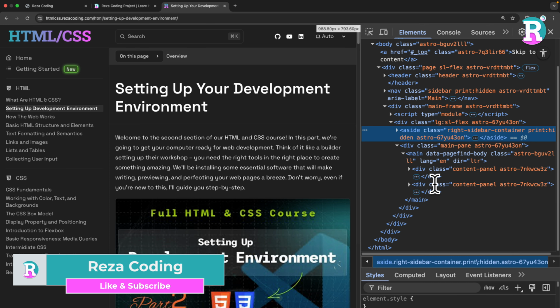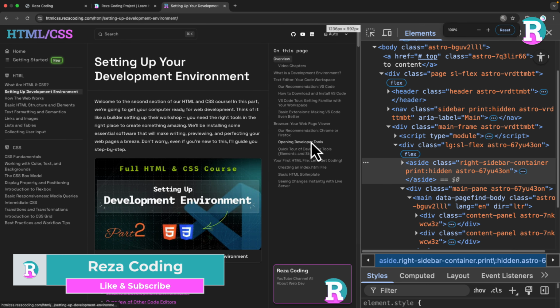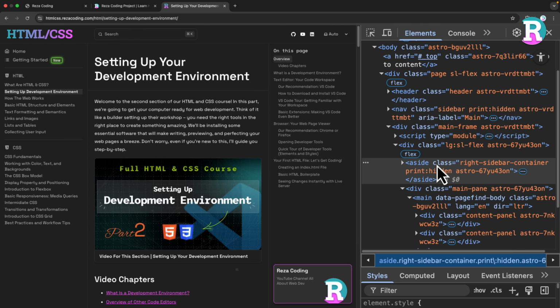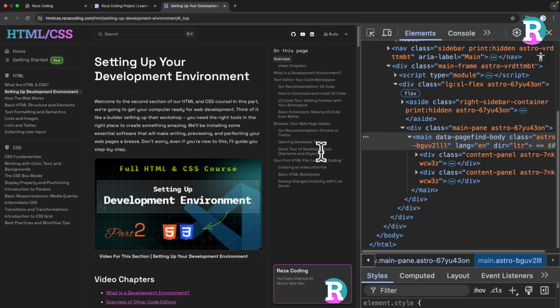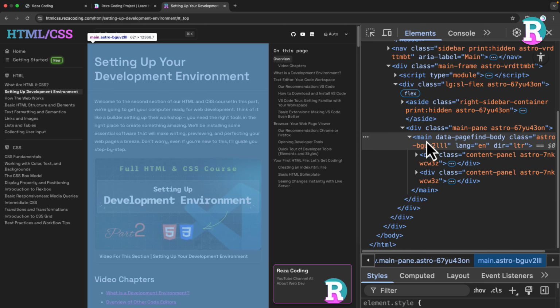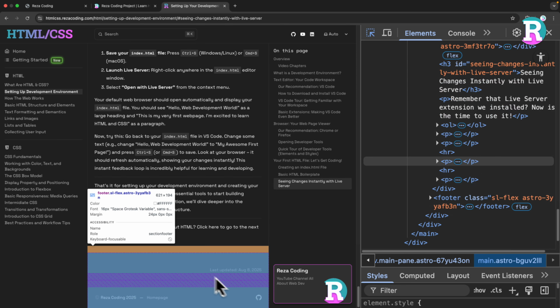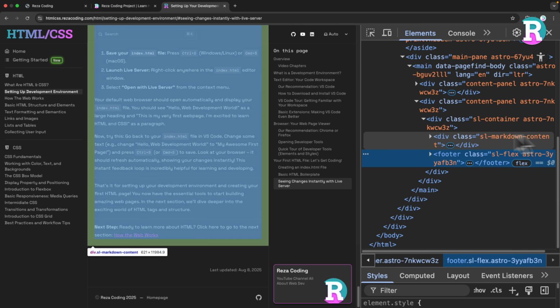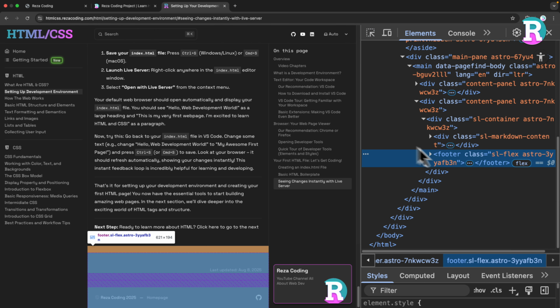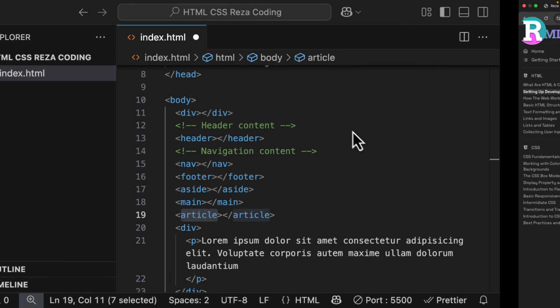If I zoom out a bit inside the website, you can see this aside is about this right sidebar here. And then we have a main. It could be an article tag, but in this case, it's a main. And then if we go all the way down, I'm going to find this tag. You can see it's a footer tag. So this is the semantic HTML that we were talking about.